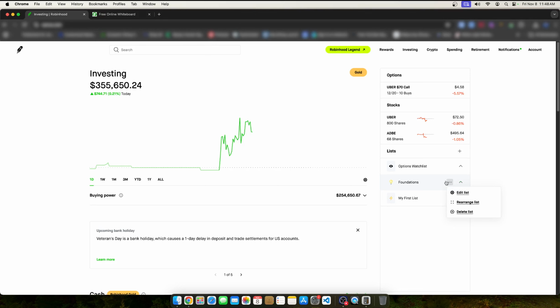And you can see here, there's nothing in it. So if I click edit list, there's nothing to edit. So what I can do is start adding to the list. So how do I do this? Let's say I want to add Uber. Uber is a stock that I'm trading right now. I got options on there. I got some shares. I can look at this and say, you know what? This is going to be a good opportunity for me to add it to my list.